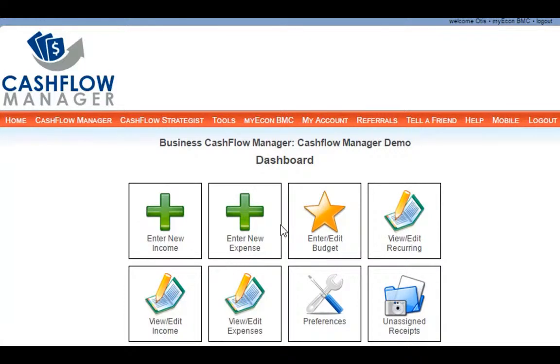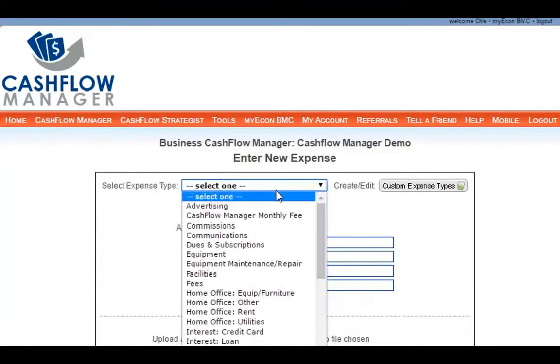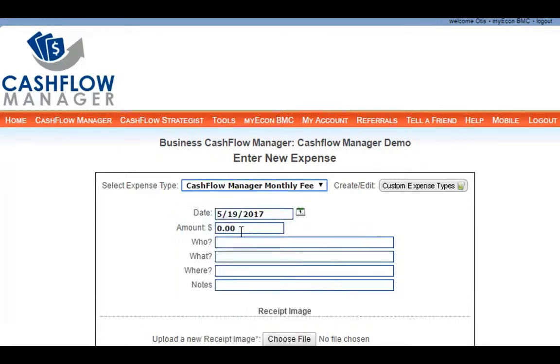Let's start off by entering a business expense. Click the Enter New Business Expense icon. Your first cost that we will enter is your expense for enrolling into the business. In the drop-down menu bar, select Cash Flow Manager Monthly Fee. Enter the date you incurred this expense. We will leave it at today.